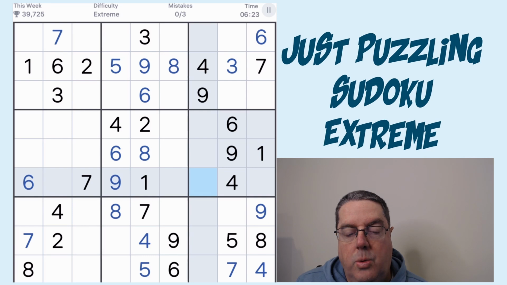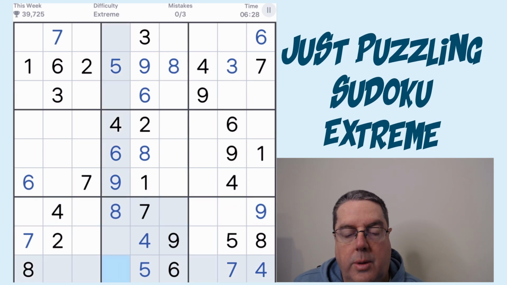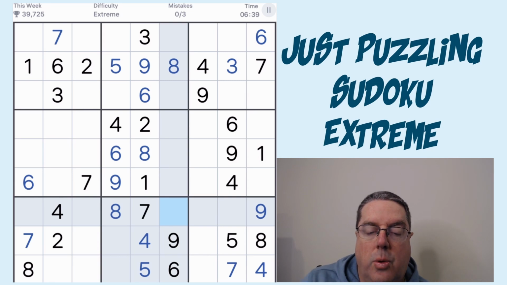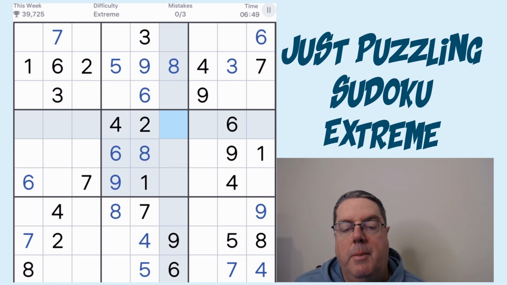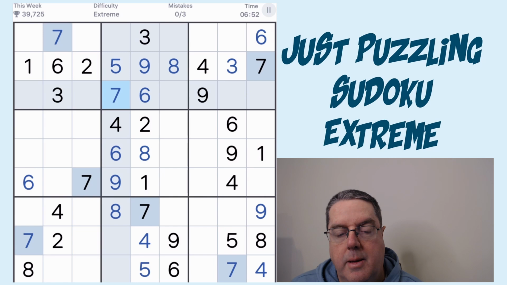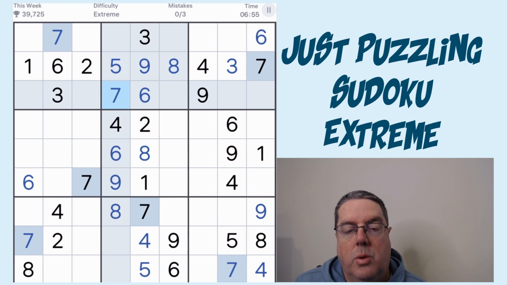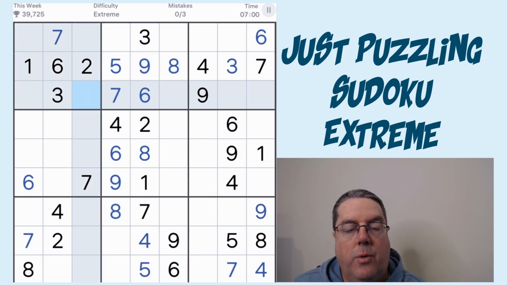So 1, 2, 3. So 3 must be down there. So 3 is here. So this can only be a 1 and a 2. What is in here? 1, 2, 3, 4, 5, 6, 7. So 7's there. That means if 7's there, 7's got to be there. 1, 2, 3, 4. So 4 is here. 4 is in all spots.